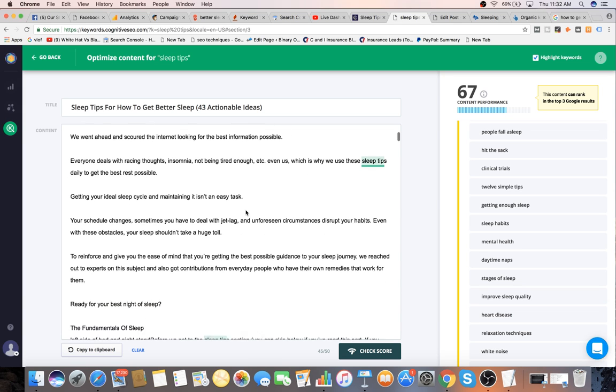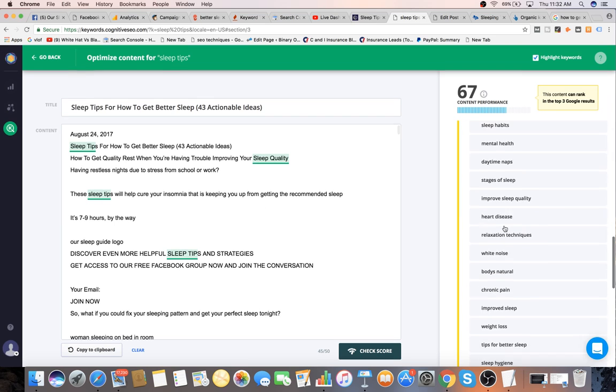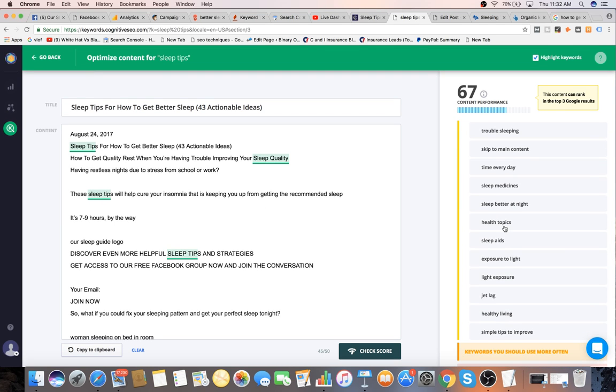So I'm probably going to have to read through this to actually do this. It's hard to take into consideration all of these different tools. Discover even more helpful sleep tips and strategies to sleep better at night. Oh wait, no, I can't do that because that's the content upgrade.